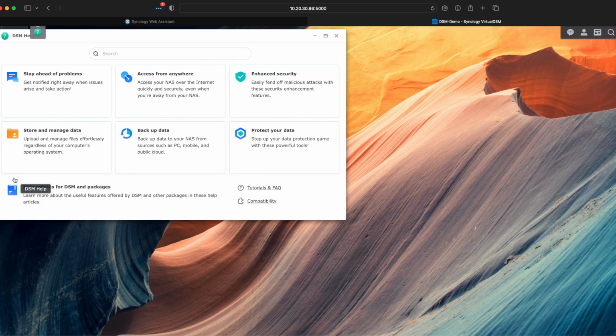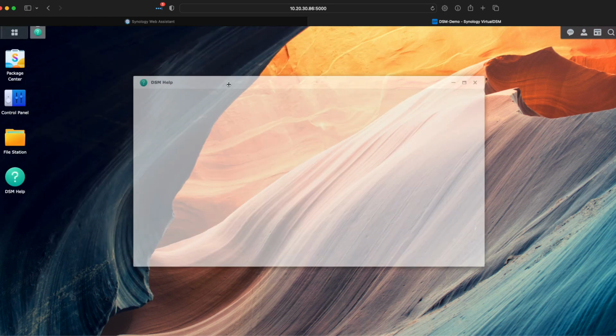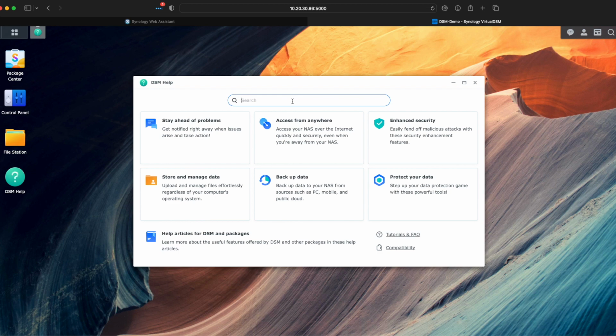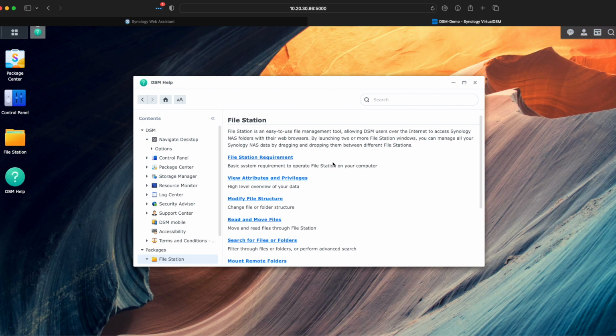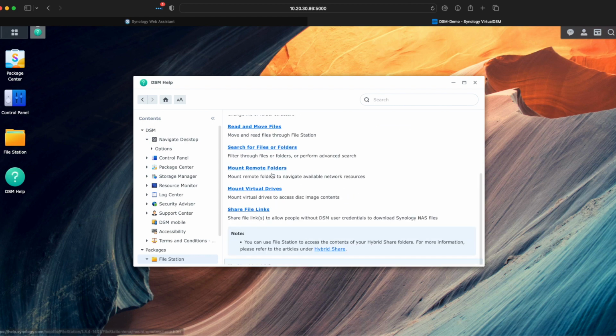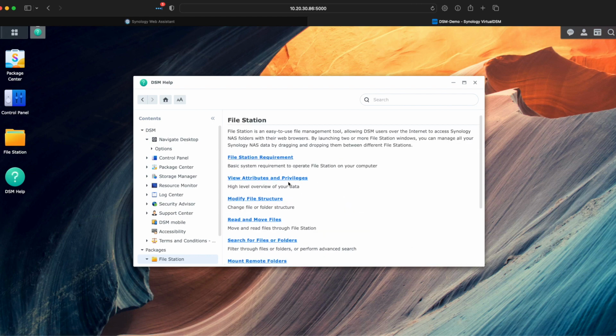This is actually a really good tool, the DSM Help. You can find a lot of good information in here as to how to set up and use your Synology. So keep this in mind. If you've got questions on things, go ahead and throw something in the search. Just type in and boom, you're going to get all sorts of articles and directions on what to do. Here's File Station, for example. We'll click on that real quick, and it's going to give you some explanation. It's going to give you some additional links to follow, and so on.